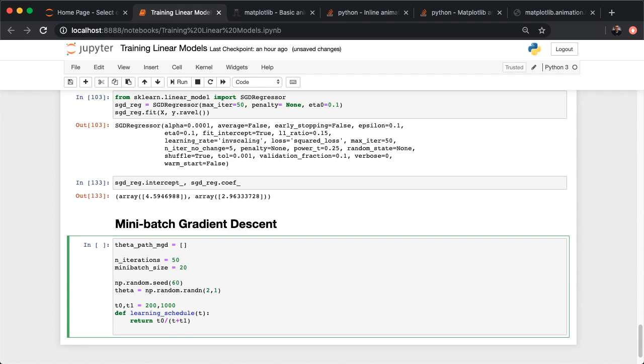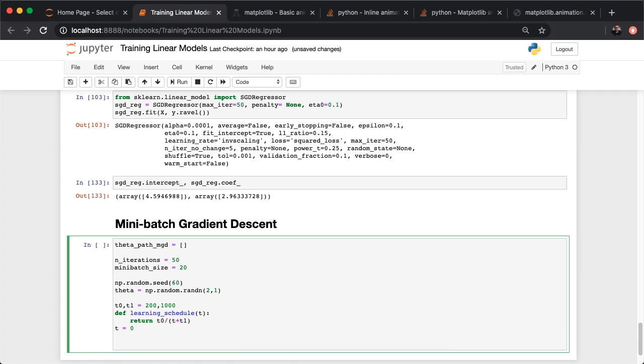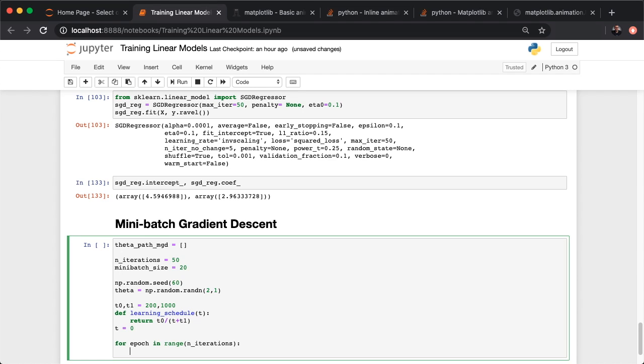So as of now, it looks like stochastic gradient descent, right? Let's initialize time to 0 and run over epoch as such. So in mini batch gradient descent, at each step, instead of computing the gradient based on the full training set as in batch gradient descent, or based on just one instance as is the case with stochastic gradient descent, mini batch gradient descent computes the gradients on small random sets of instances called mini batches. So it's in between stochastic and batch, right? So we're picking small chunks or mini batches, as the name suggests, of the training set.